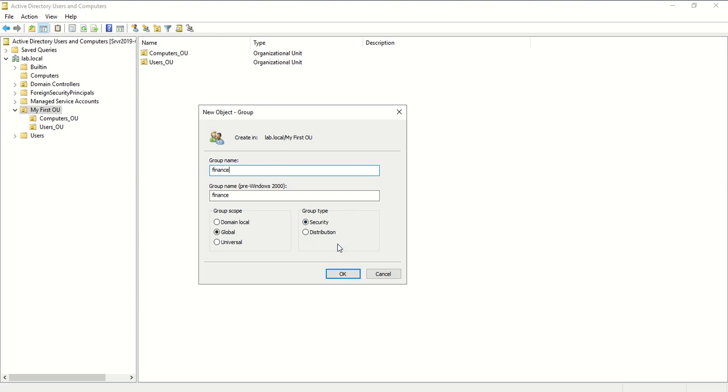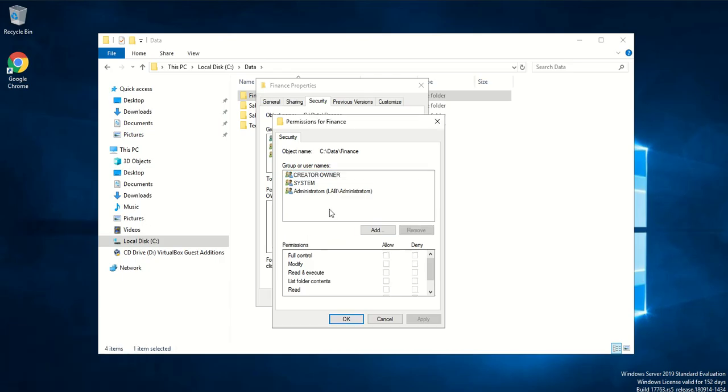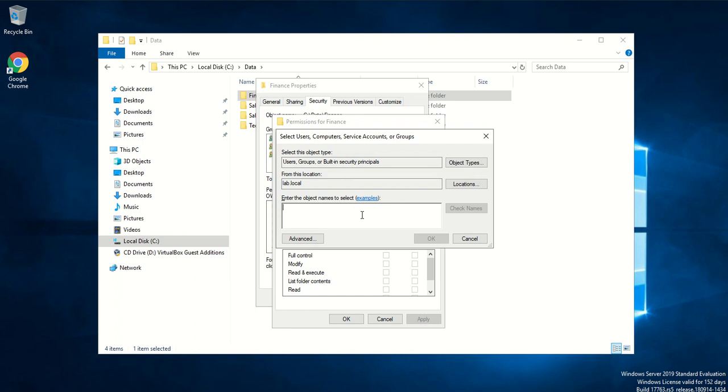Now, it's important that we actually make this group a security group, because if it's a distribution group, we will not be able to use it to assign any NTFS permissions. So we leave it as security, click on OK, and now we have our finance group. Going back to our NTFS permissions, now we can go ahead and add the finance group to assign our permissions.